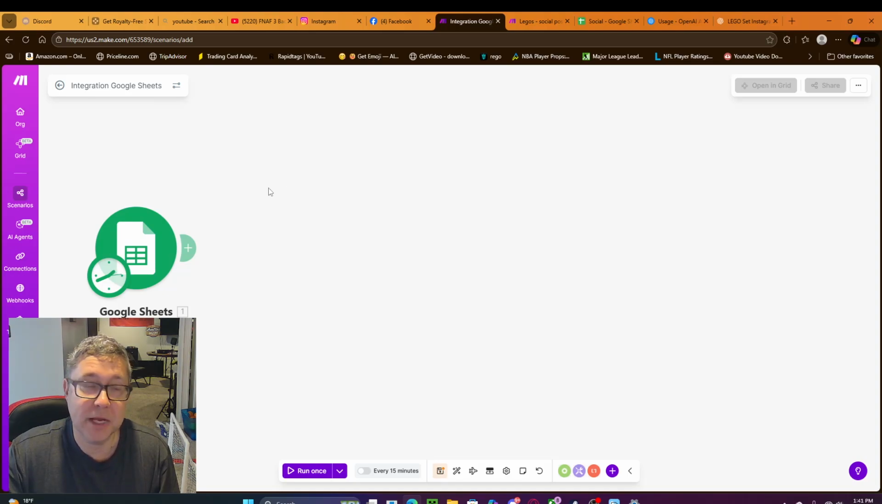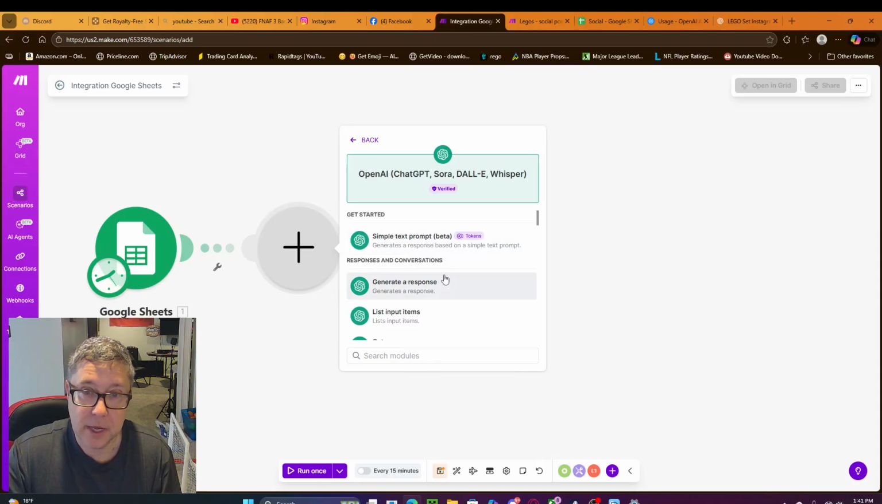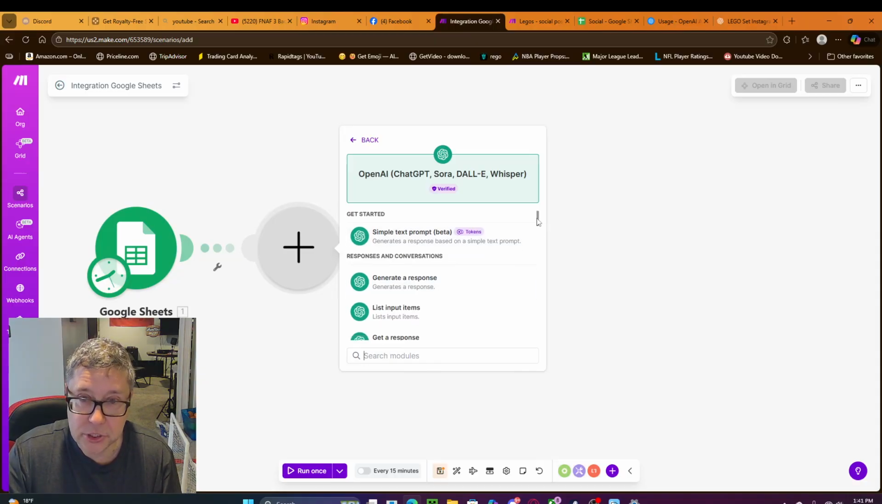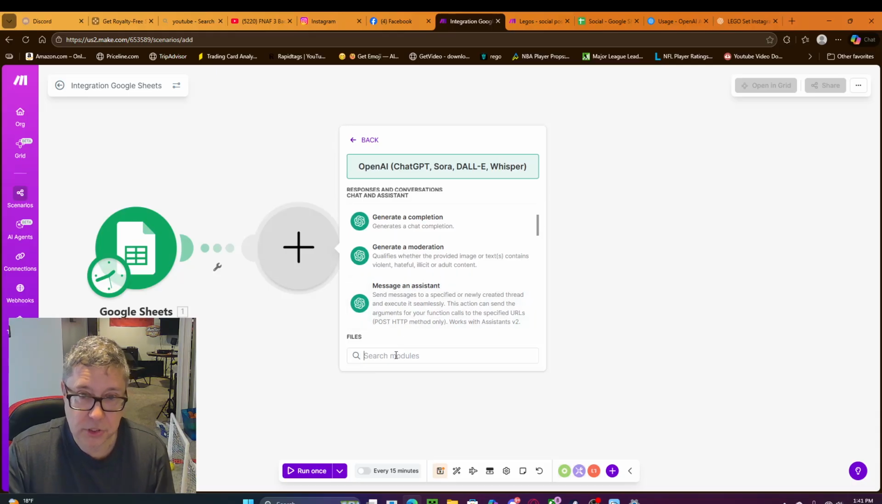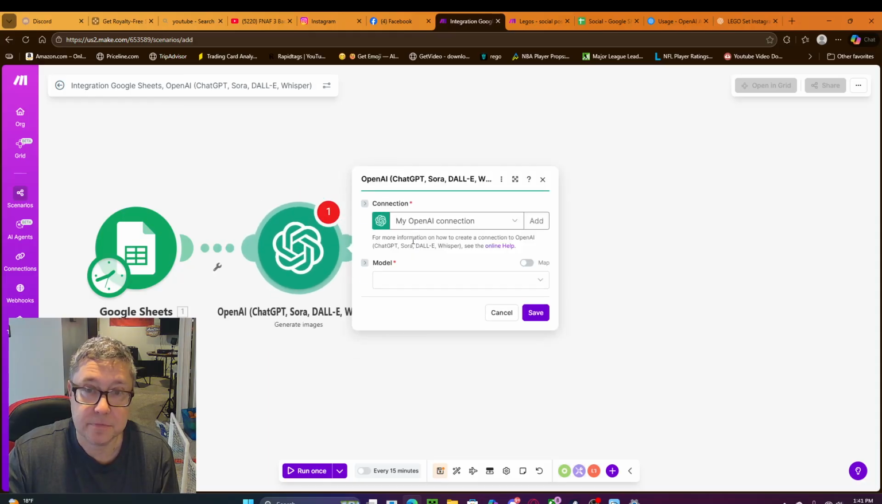So now the next step is we're going to have the image created. We can use Gemini, we can use OpenAI. In this example, I'm just going to use OpenAI, and we're going to want to create an image. So let's do a search: image, generate images.